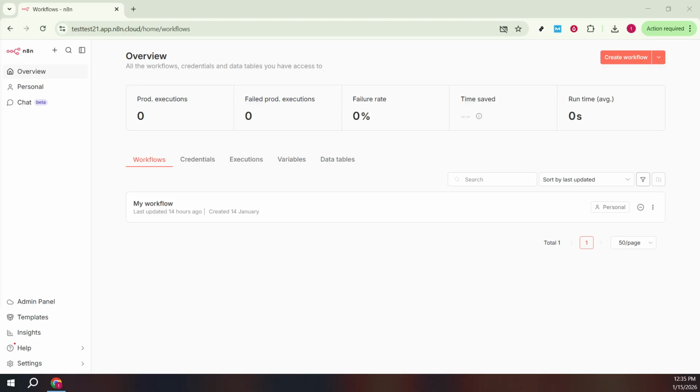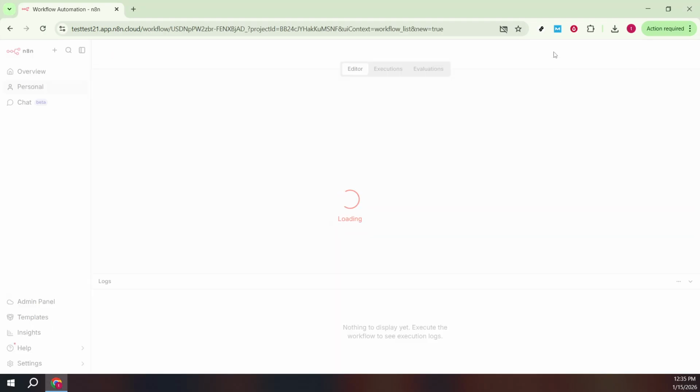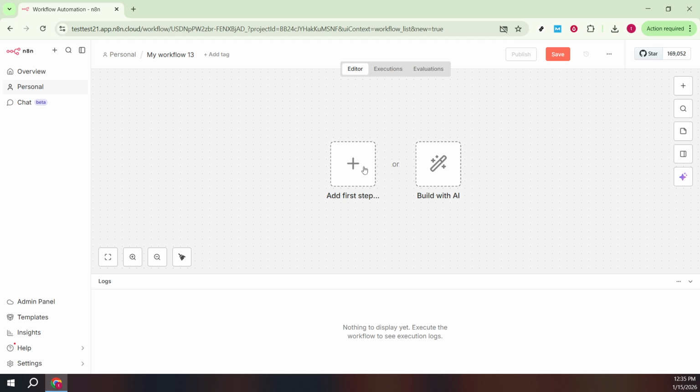Start on the Workflows page in your N8N workspace. This is your home base for creating and managing automations. Create a new workflow to open a fresh canvas. You'll see an empty grid with controls along the edges and a plus icon that lets you start adding building blocks.